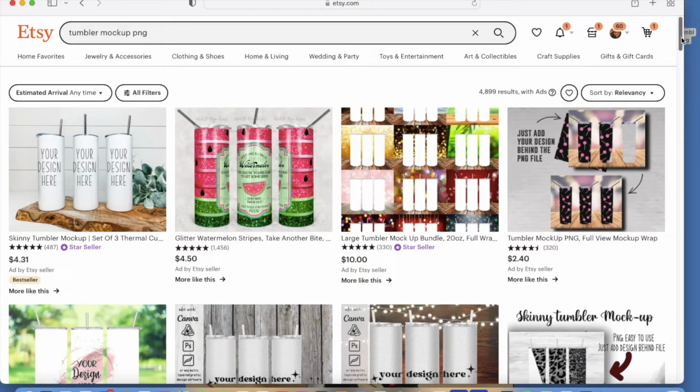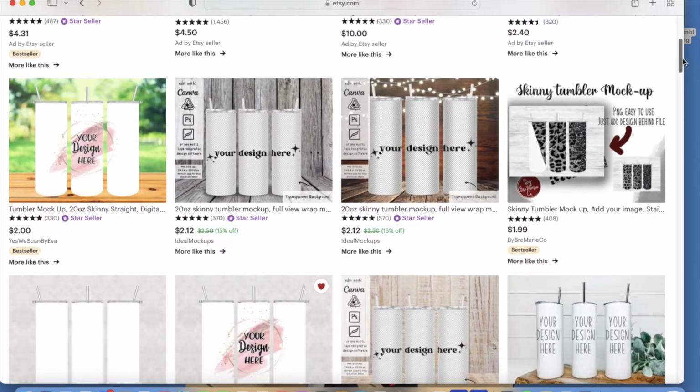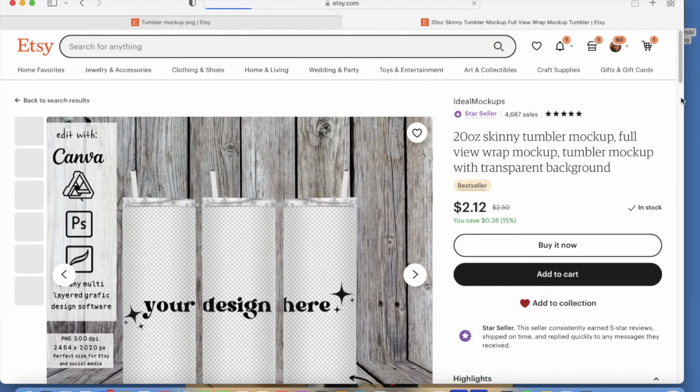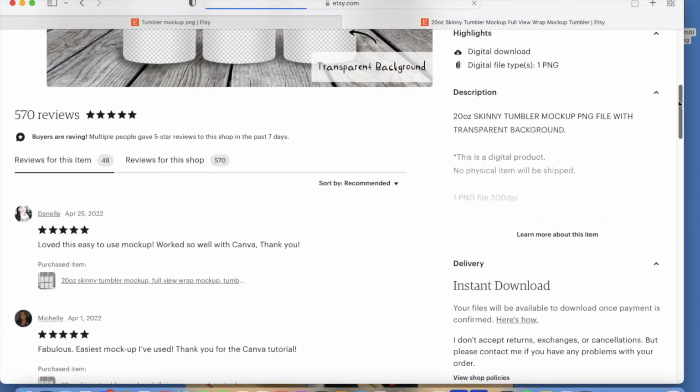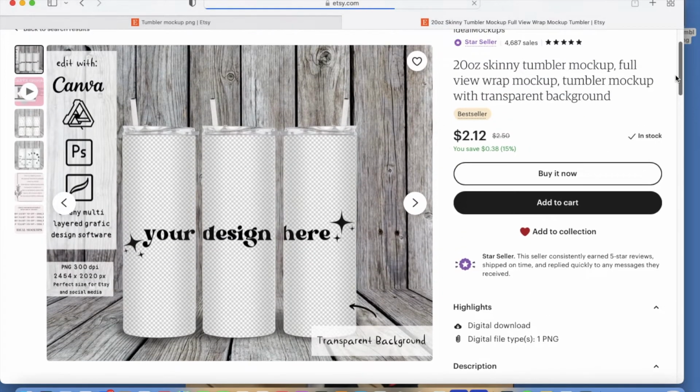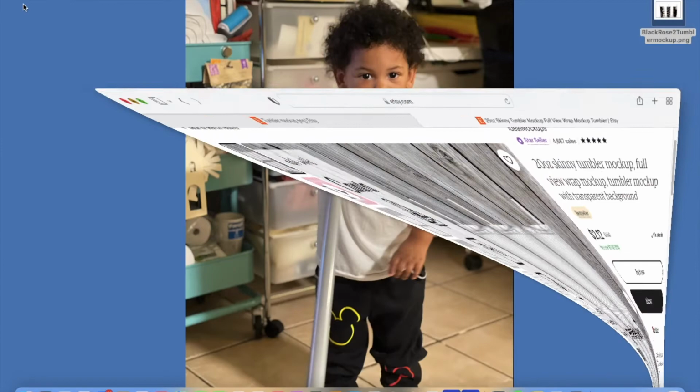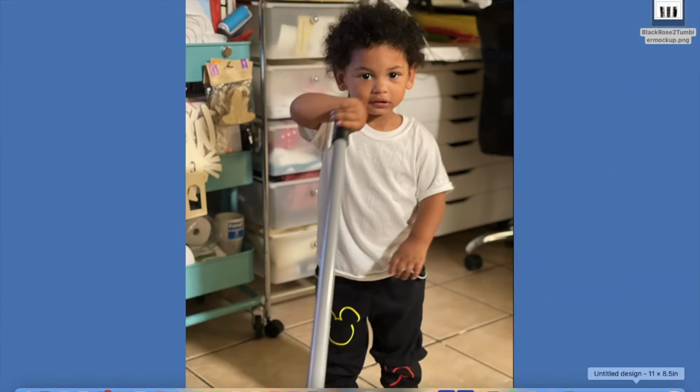Let's see, which one did I purchase? I believe it was this one right here, actually. It was this one. Let me click on it so you can see it. Like I said, I will link these down below so you don't have a hard time finding them. But this is a PNG, and with this one you can open it up on Canva to create your mockup.